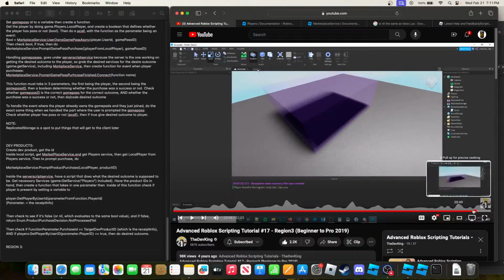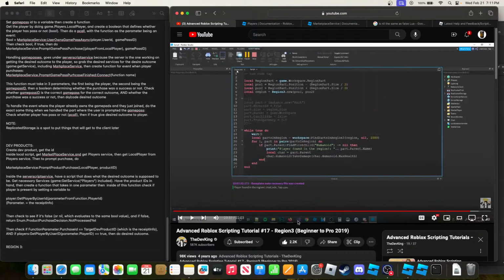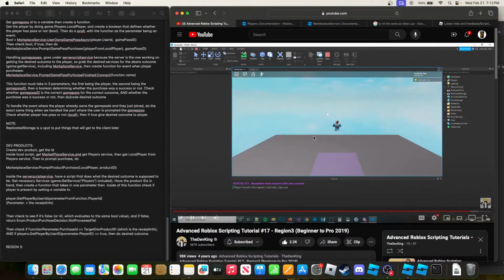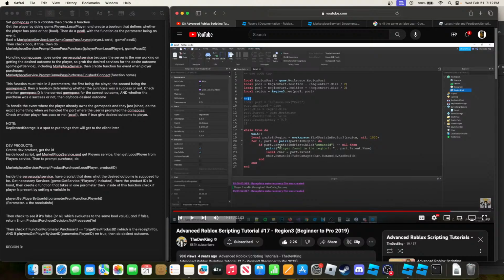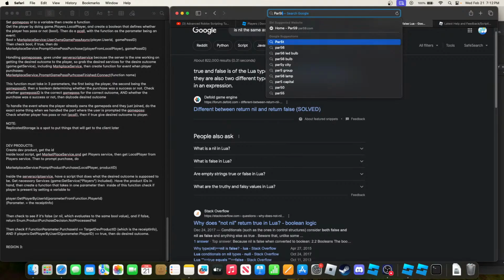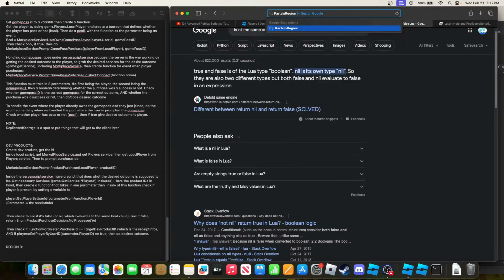Okay, here. So he has a while true do, so this is always running every millisecond. Every millisecond, it's going to create a parts in region. Okay, so parts in region is going to be FindPartsInRegion3, nil, 1000. So let me look up what parts in region is. Parts in region Roblox.